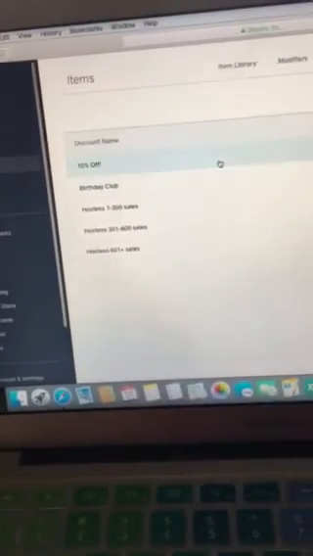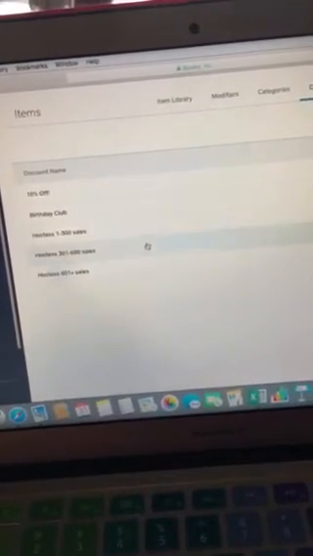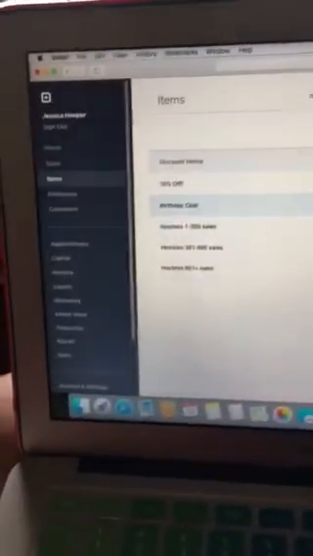And I have these discounts set in my app. I have a 10% off. I have the birthday club, which I haven't announced yet, which is 15% off. Hostess sales 10, 20, and 30. And those are automatically on my app now. So like the other day when I was giving people 15% off for lipstick day, it actually showed up as birthday club, but it didn't matter because it still took 15% off.